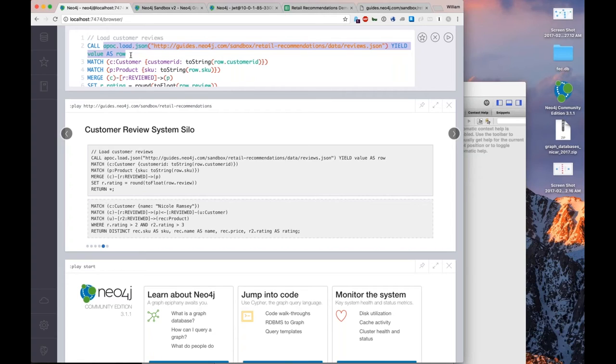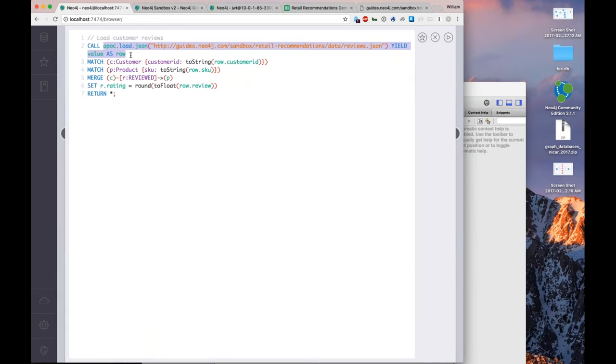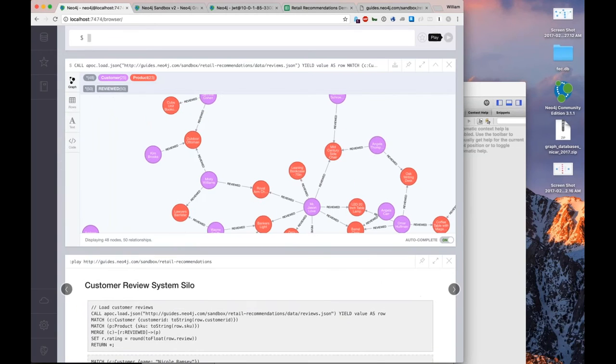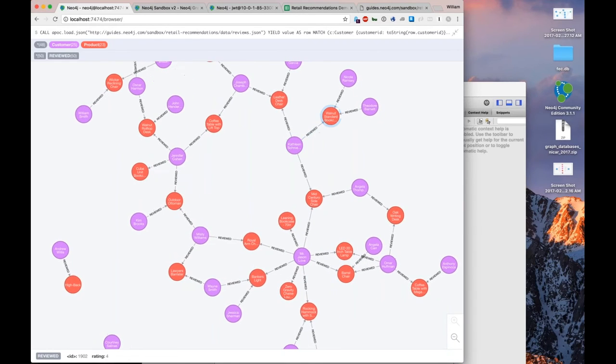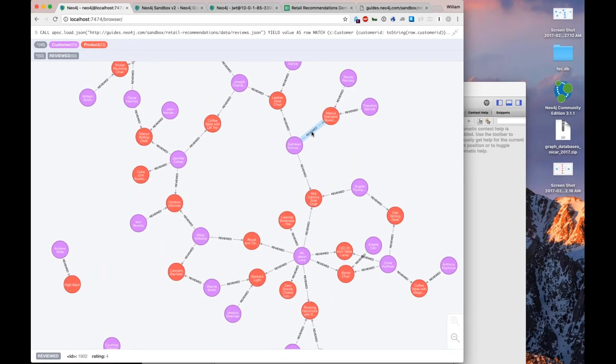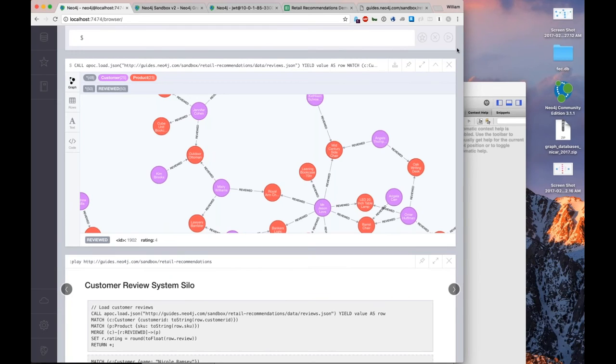This is what we used earlier to connect to MySQL with JDBC. Anyway, this allows us to load this JSON file, and then we are looking up customers and products, and we are creating this reviewed relationship, where we've seen that customers have reviewed some product, they've given a rating. We're now adding this information into the graph as well. And so now we can see here that Kathleen reviewed this walnut bookcase, and if we look at this reviewed relationship, we can see there's a rating property, so she rated it a 4 here.